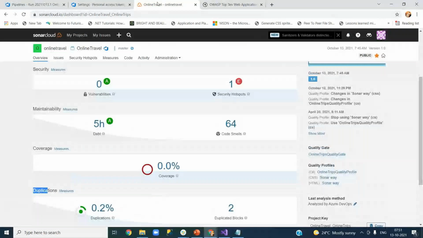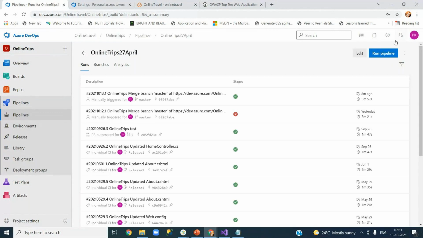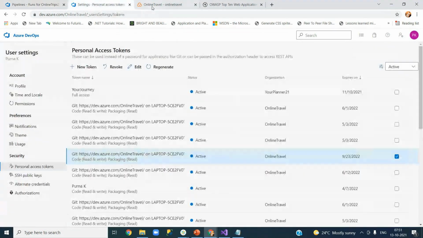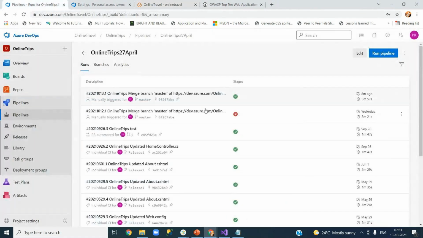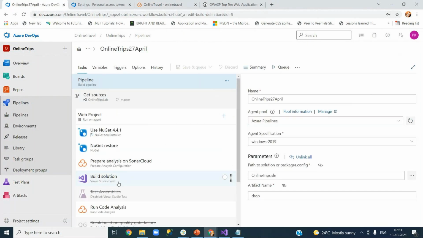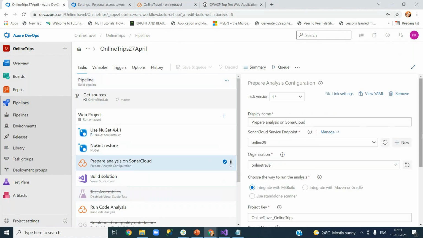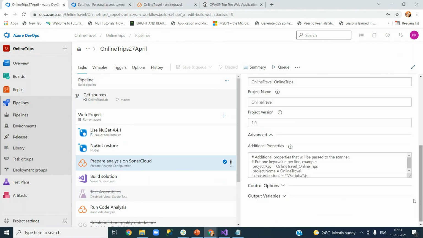Let me clean this project first. You see something here, the duplications are showing only 0.2%, but it will be more than that. The reason why it is showing that: go to edit. I want to go step by step, but because I'm using the older one, it is giving me this. On prepare analysis, under advanced, let me take out these things.